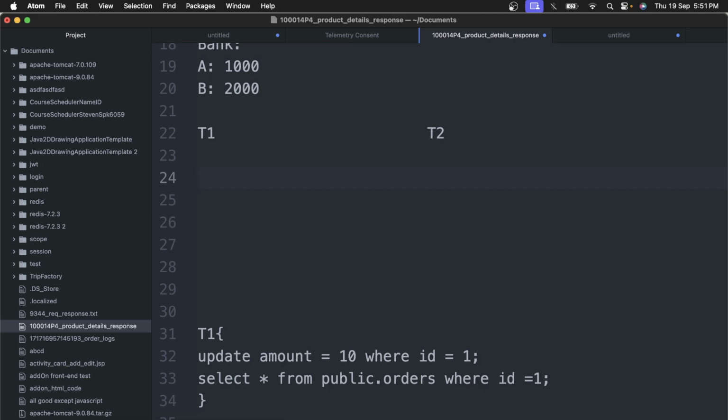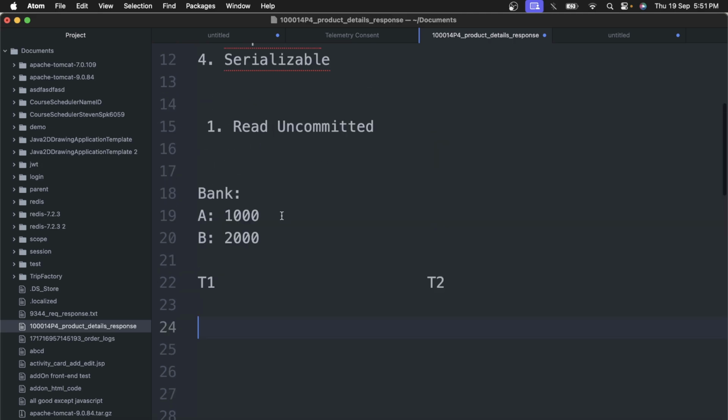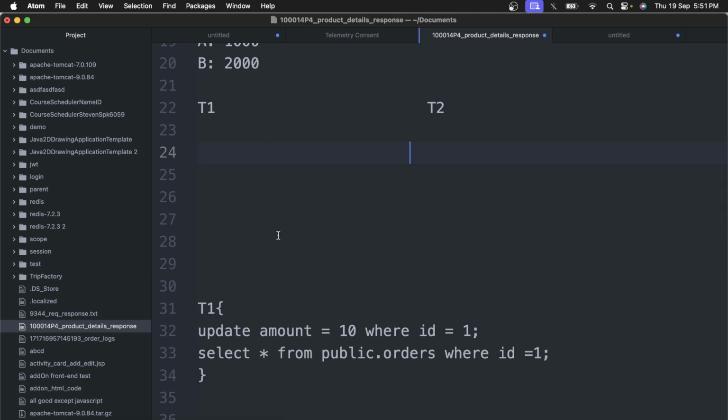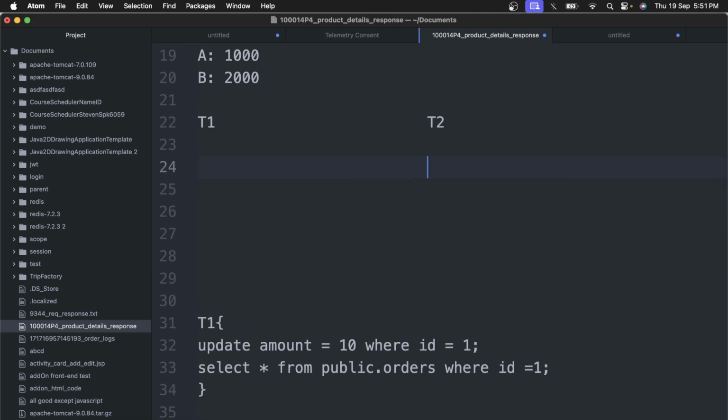So the T1 transaction, let's say the T1 transaction starts first. Now we are seeing the issue we are seeing right now.